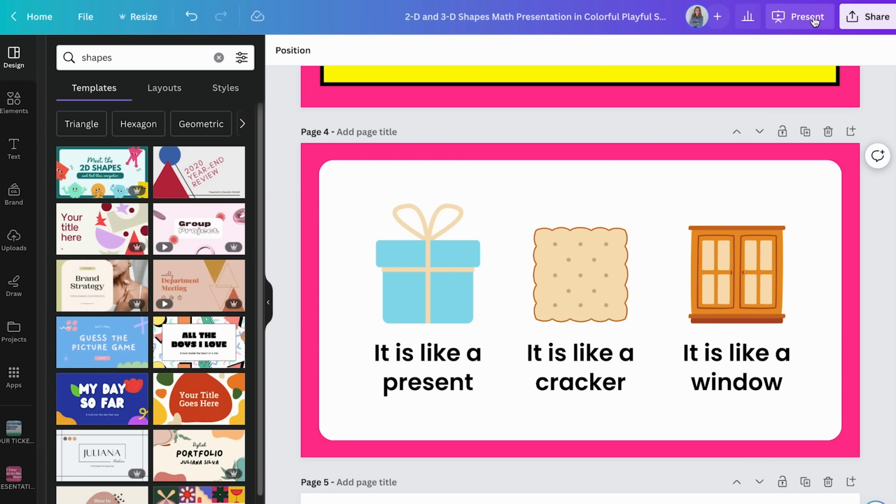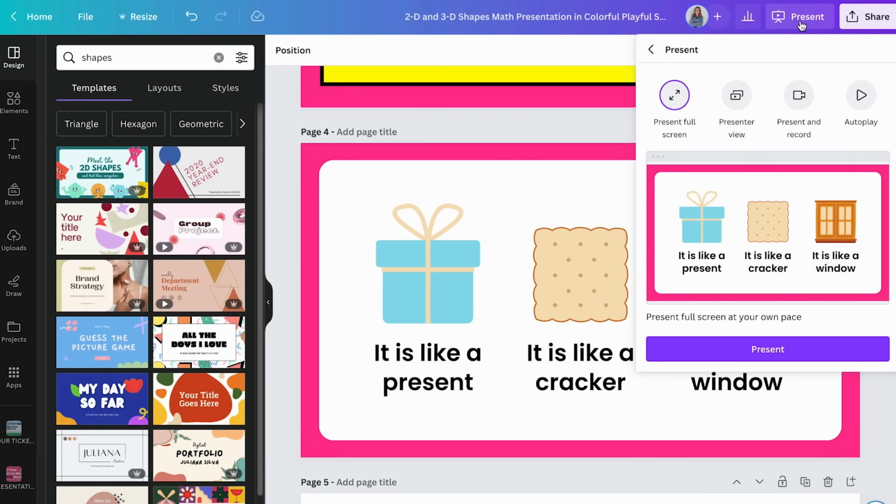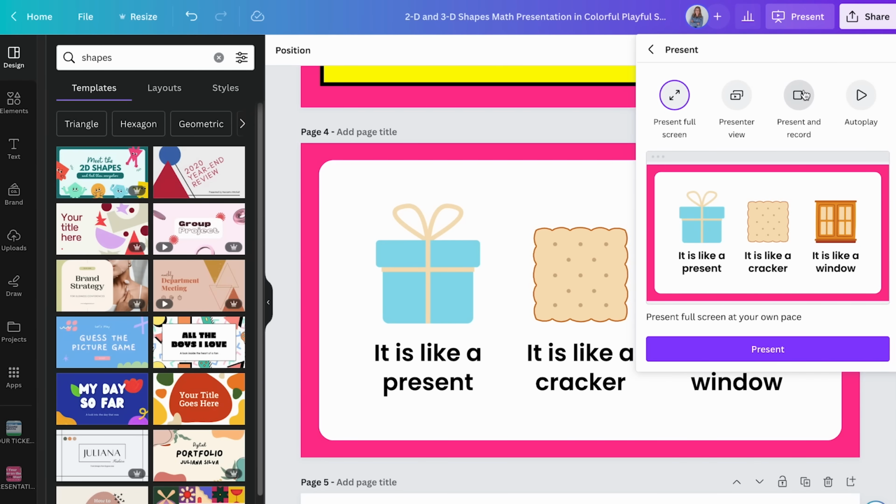First, you can click the present button right up at the top, and you have a few options. So you can choose present full screen, presenter view, which is really helpful if you are presenting within a video conferencing software such as Zoom or Google Meet, because you can see the slides and present the slides, but also have access to your notes and some other tools. You can also present and record or have it autoplay. So if you have timings inserted into your slides, it will automatically progress through according to those timings.